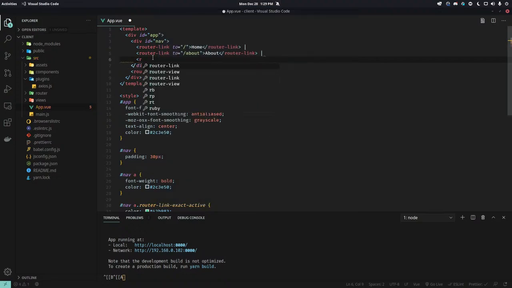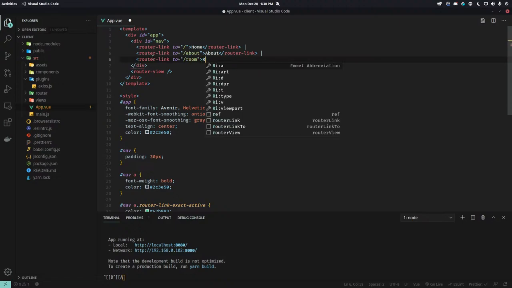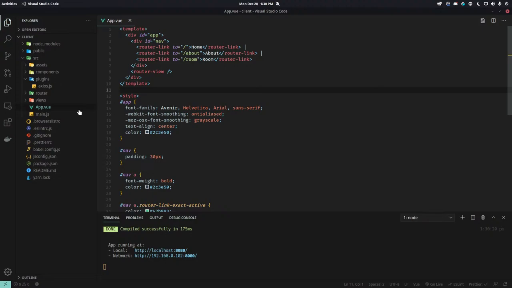My friend would be using my Spotify connection. Let us then just add a router link to, let's say, /room, and that would be room. The label would be room and router link. That is as far as that goes.